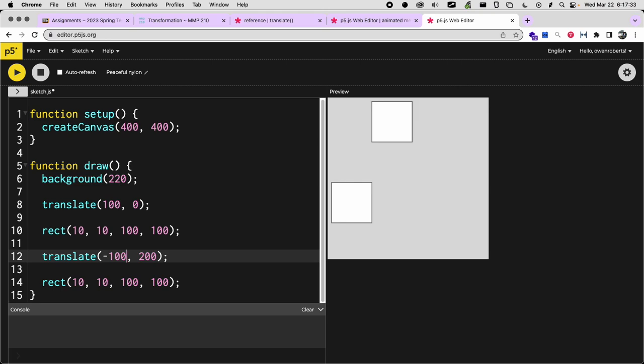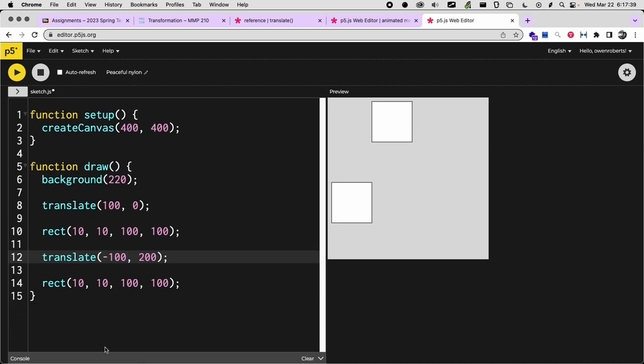Any X, Y position that you can translate to, you can do that. And you can use it as many times as you want. And they kind of get stacked on top of each other. They don't have to. We'll look at a way to not do it that way in a little bit. But just getting started, we can see that they add together if we add more translate functions.